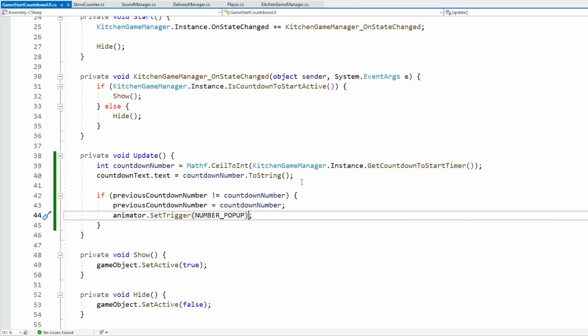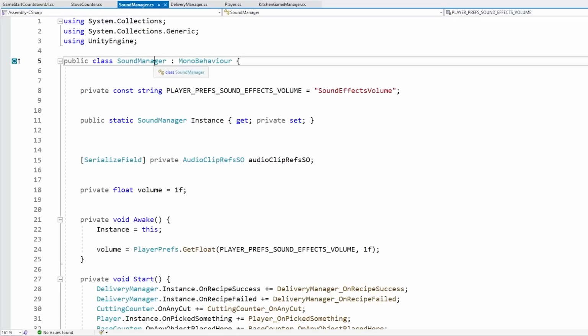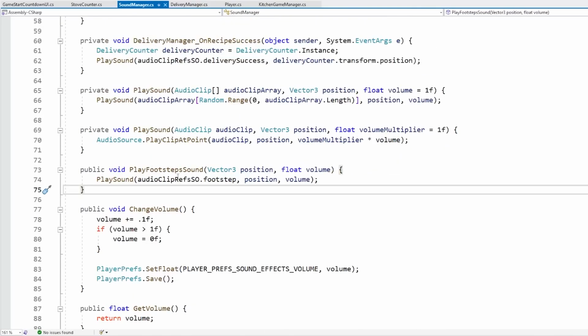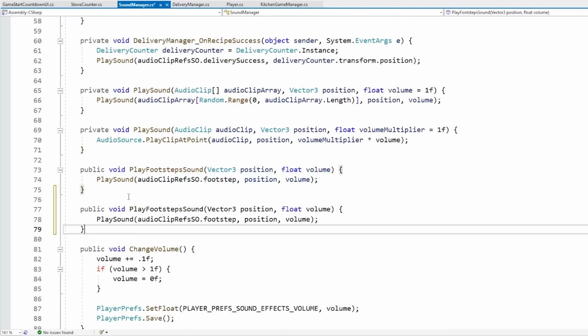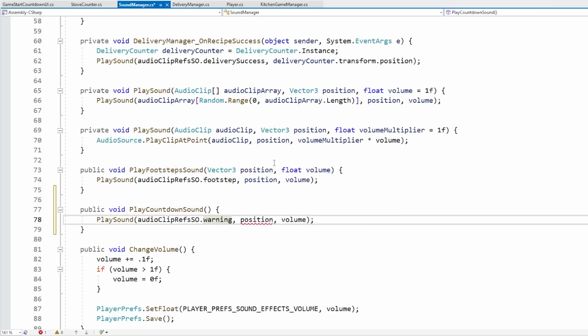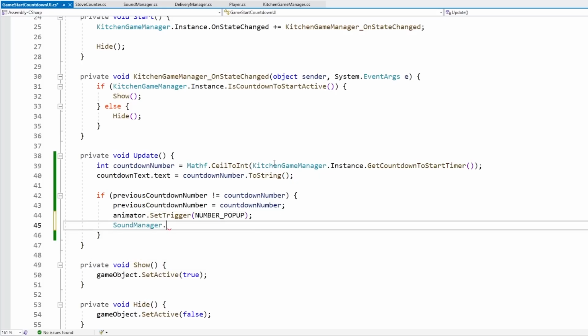And just for fun, let's also add a nice sound effect. So let's go over here onto the sound manager and make a function to play sound. Just like we did over here for the play footstep sound, let's make another one. For this one, let's call it PlayCountdownSound. And for this one, let's not receive a volume or position. We just play, let's say, the warning sound, on Vector3.zero and with the current volume. Okay, so we have this function. And then down here, just go into the sound manager instance and play the countdown sound.